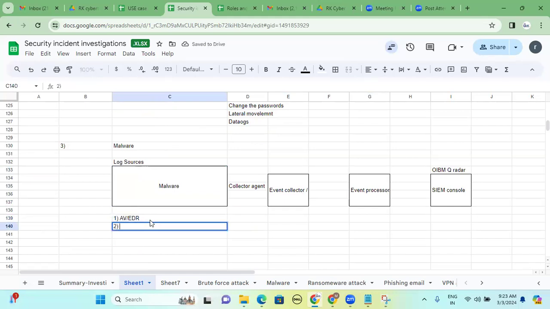Second one, anti-malware. Third one is next generation firewall, and email gateway. Next one I will keep IDS, NIDS, and NIPS also. The main log source is EDR, because EDR is a malware detection and also prevention tool. In most cases the EDR tool will identify malware, 99% of the time. Now we can discuss four scenarios.